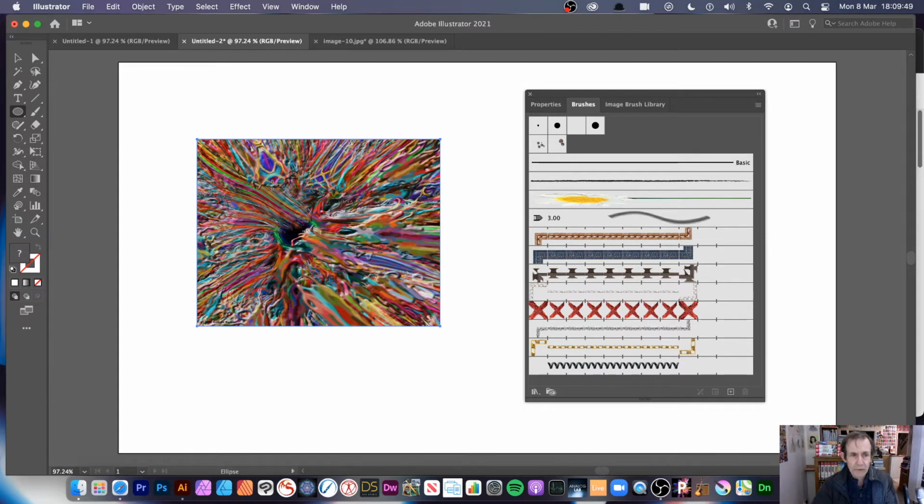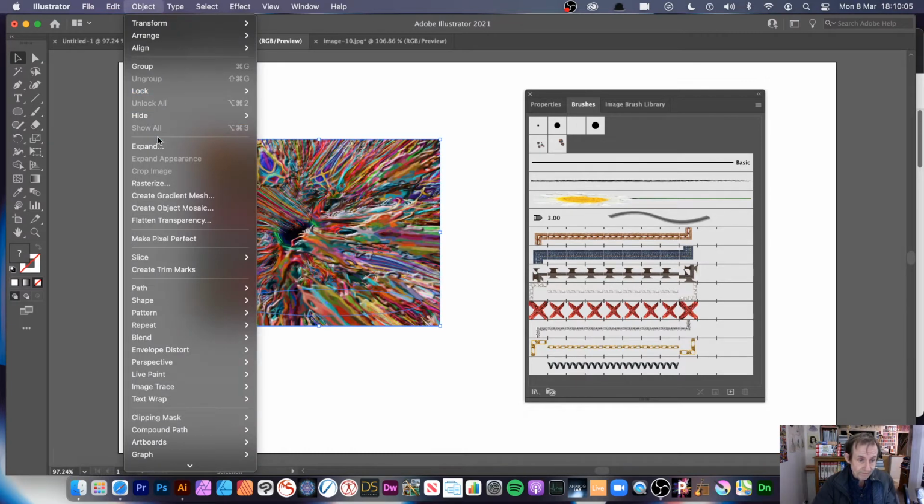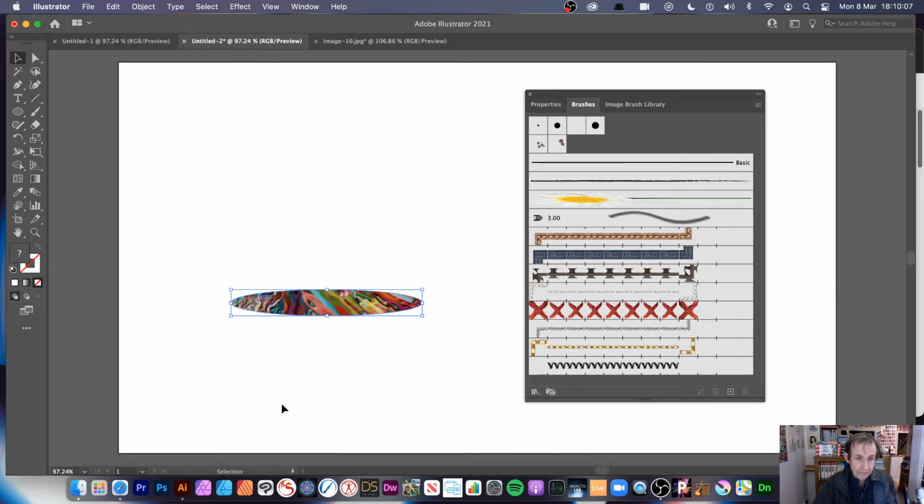And what I'm going to do then, I'm just going to quickly create an ellipse. Ellipse is a nice shape for a brush, I think. It doesn't have to be, but I'm just going to select that. And I'm just going to select an area there which looks quite interesting. I'm selecting both, so I've got the ellipse and the image selected, and I'm just going to go to Object, Clipping Mask, and Make.